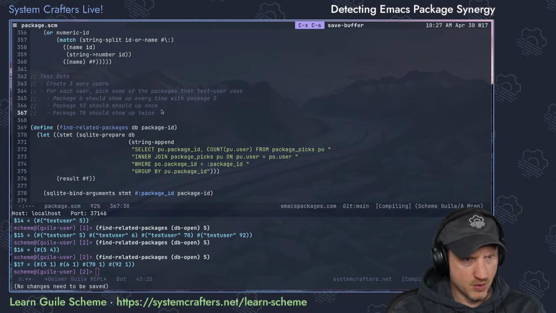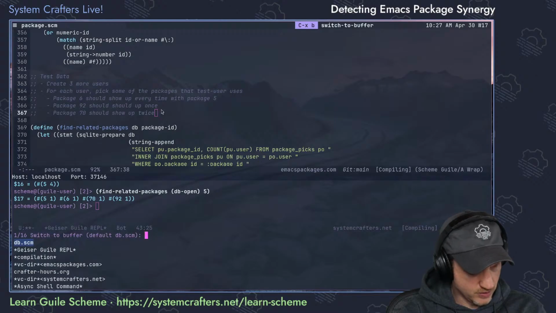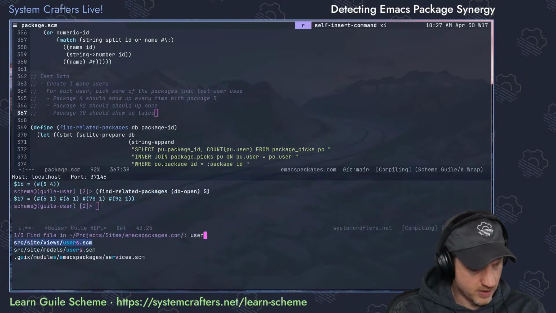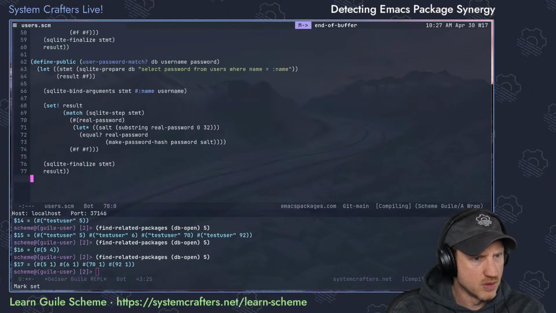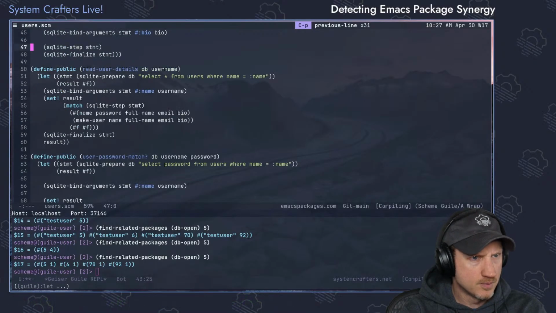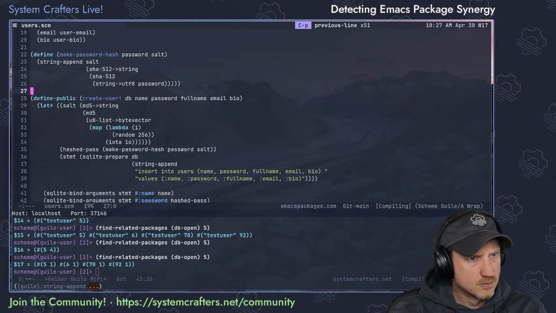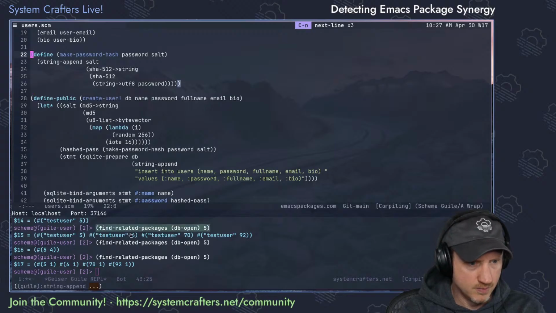Okay, so if I were to do that, first of all, I need to create a user. So if I go to the users file, there's a function in here to create a user. Okay, so create user.